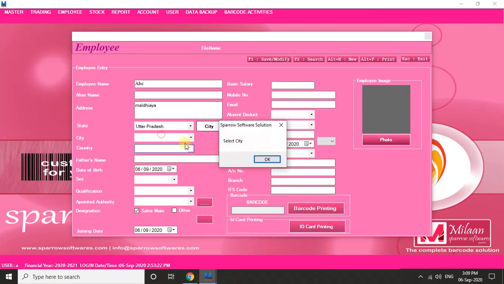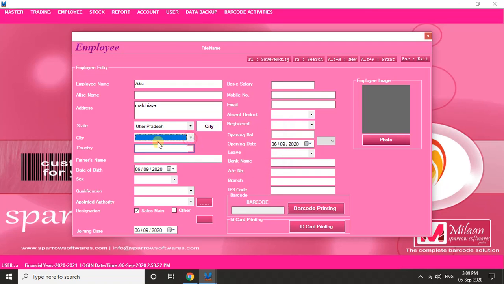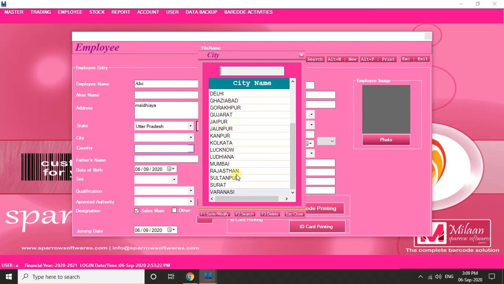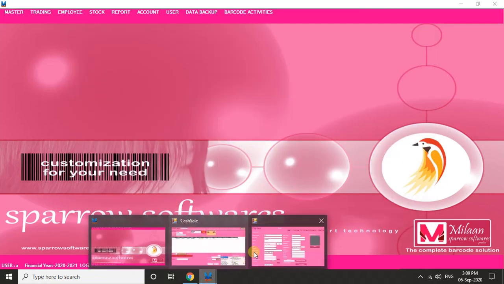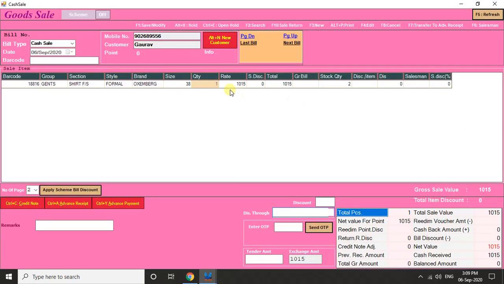Okay, the city is not selected. We will click on the city. See, we can set the city list here and save it. Currently we are not creating the staff. Okay, now we'll save the bill. We'll click on save. It's asking for the salesman. As we don't have any employee right now, it's blank. Hope it's clear to you.